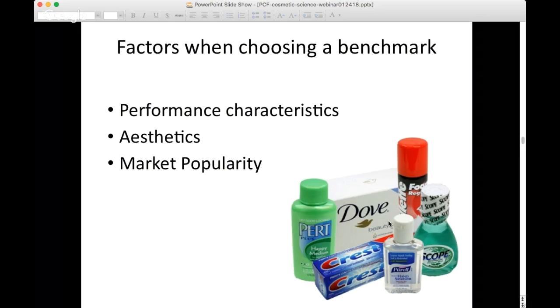Some of the factors that you consider when picking a benchmark, there's a number of things, but we'll just go through a few. First, the performance. The best benchmark is the one that performs the best on the market, and you should look to the marketplace to find this. Now, if you think your idea is completely unique, that's fine, but you still have to have a product that a consumer can expect to use.